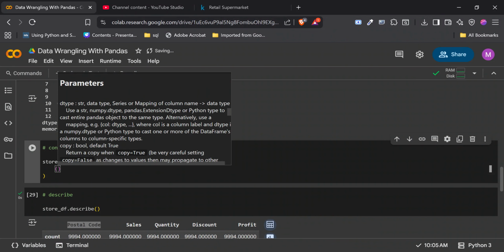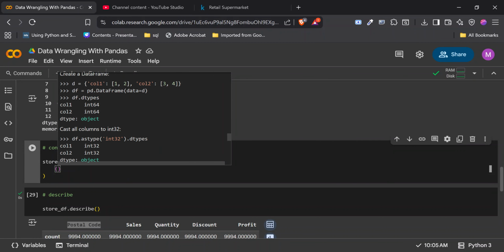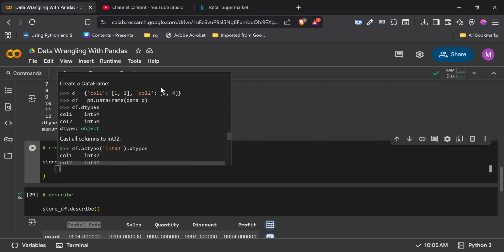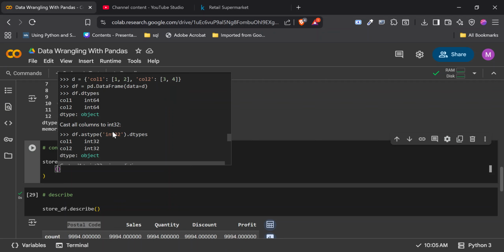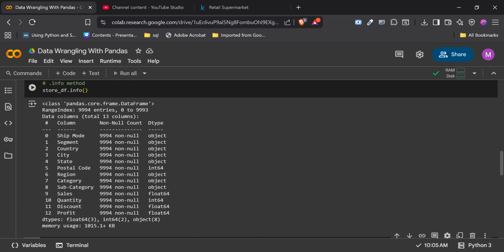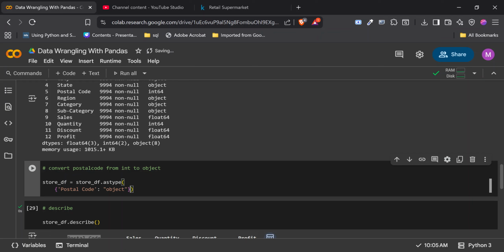If you check this doc here, you're going to see it. Something like this. We can say column one, column two. This is the data frame, and we can do astype integer 32. So what we want to do is say the name of the column is postal code, and we want to turn that to object, like so.